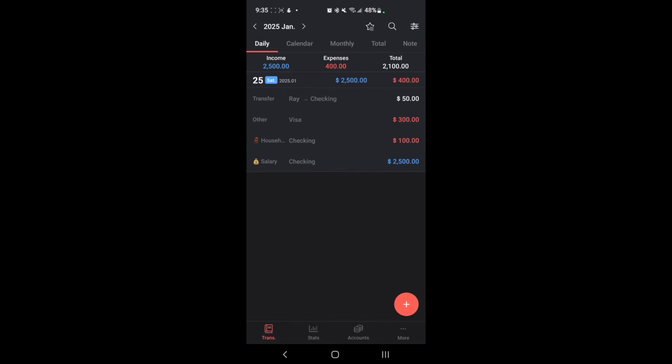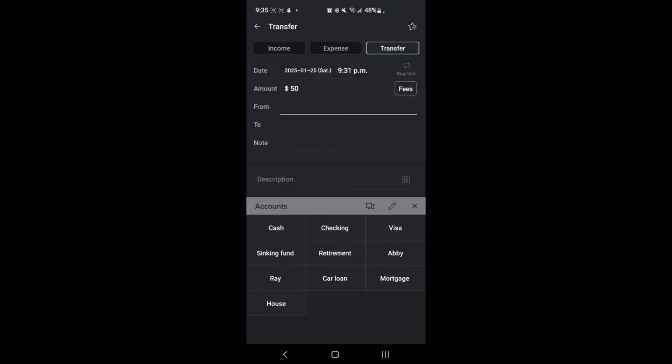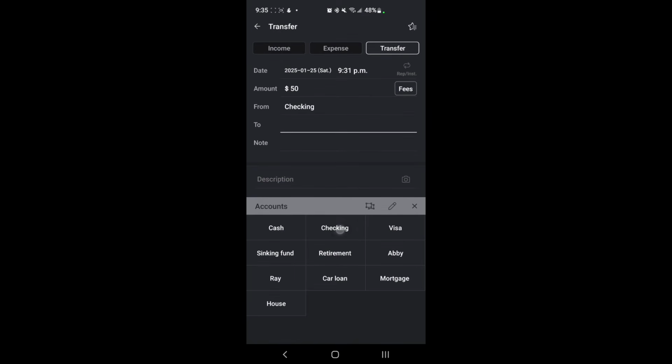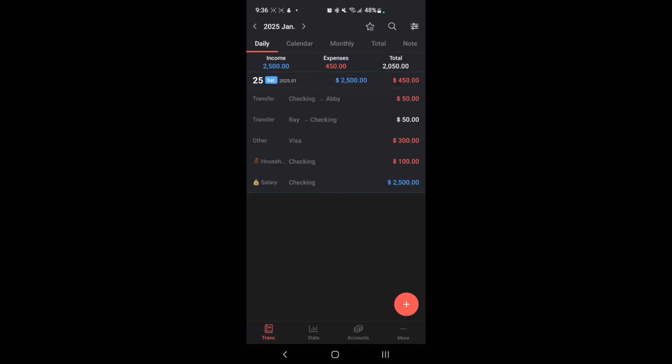So we hit save. Let's do another one, but this time under transfer again. This time we're going to pay $50 to the person we owe, and that is Abby. So Abby, $50. We're paying from our checking to Abby. Make sure the from and the to, it's always from first and then to. And we're going to save that.